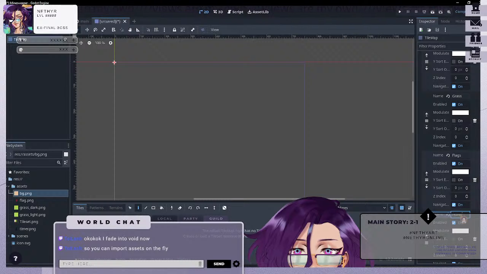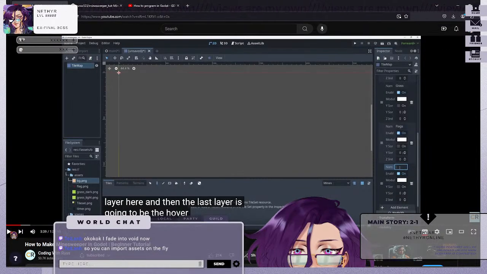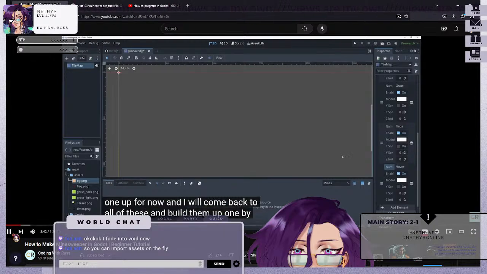That's a lot of layers. Oh my goodness. Do I really need that many? So we'll set this one up for now, and I will come back to all of these and build them up one by one.